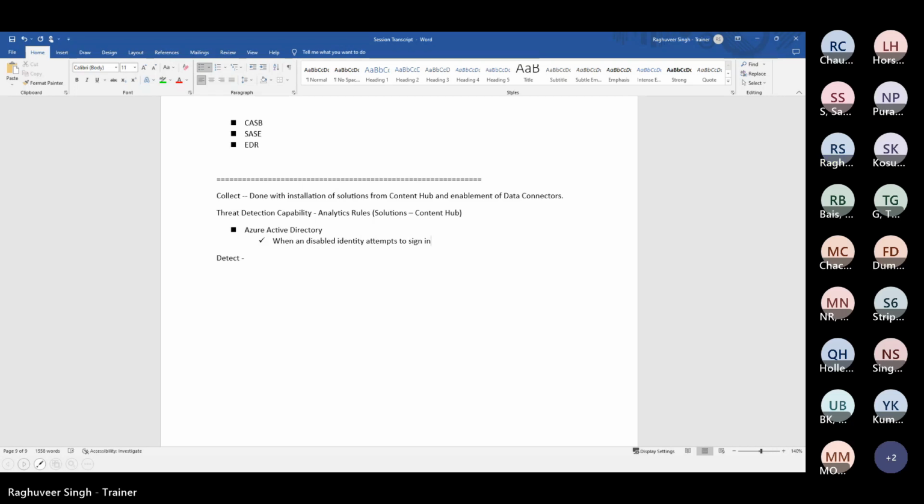So somebody, you disabled an account for an identity, most probably the person is on leave, probably the person is leaving the organization, probably the person does not need access to Azure Active Directory. The account is disabled and the person is trying to sign in. There has been an attempt to sign in using a disabled identity. So that's one of my use cases.